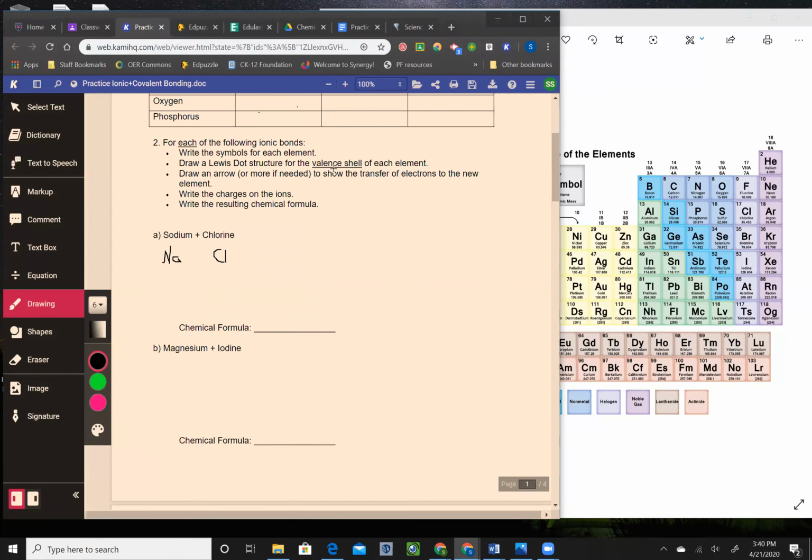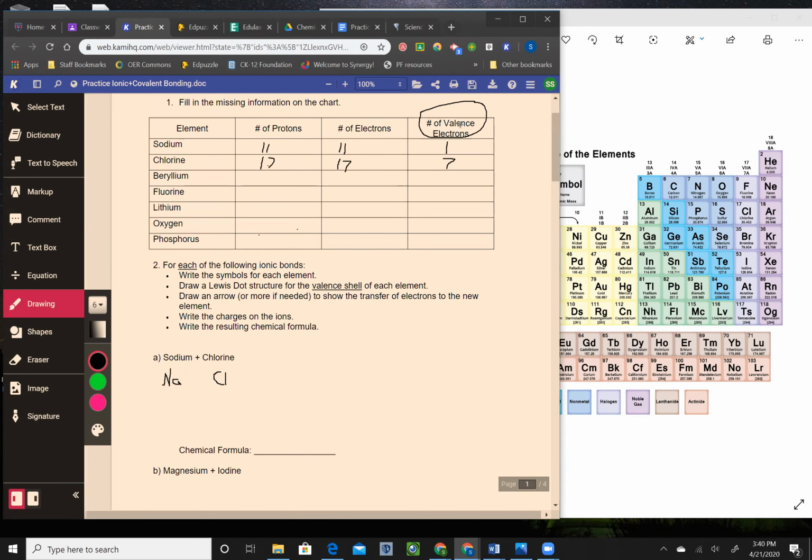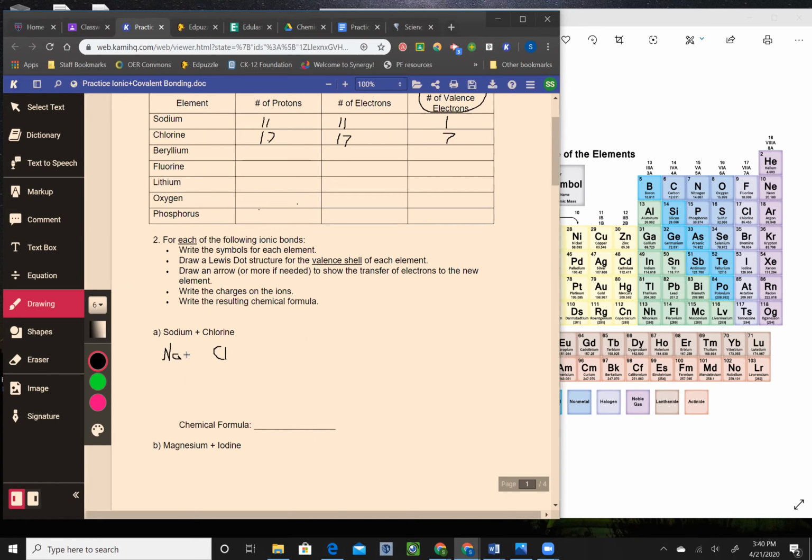So now you're going to draw the Lewis dot structure for the valence shell of each element. If you don't know what that is, remember you wrote the number of valence electrons up here. So we know sodium has 1, so I'm just going to put 1 dot. And chlorine has 7. So I've got to put 1, 2, 3, 4, 5, 6, 7.